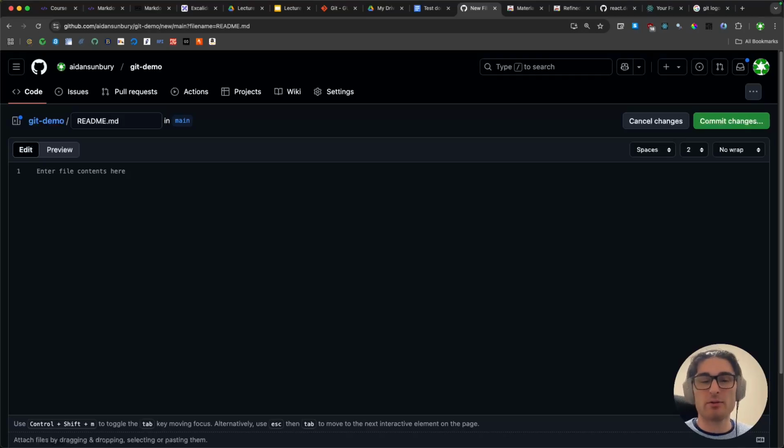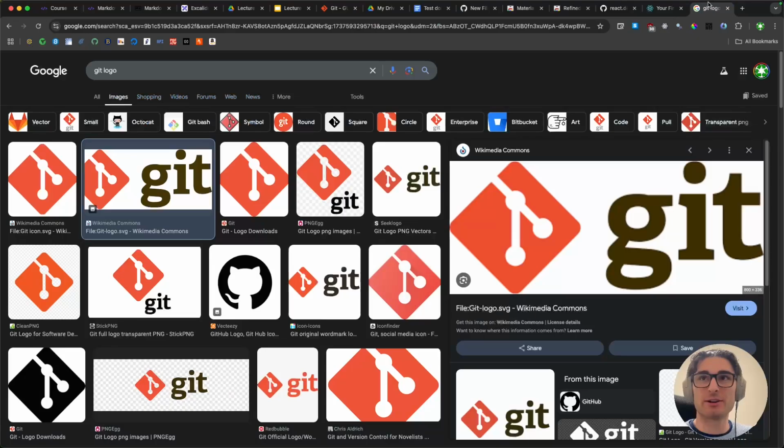To create a header, we might want to say the name of the repository. So say Git demo, and just include some basic text to say that it is a repository created to learn Git! You might want to have an image of the Git logo.